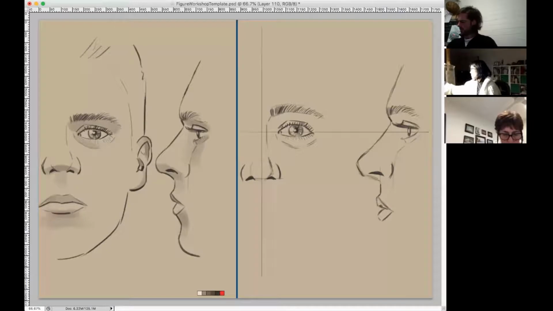Okay. Drawing lips from the side is not easy. It's quite a challenge, and it's just something that takes practice. And as I said before, they vary massively between people anyway. So it's something that you just have to practice and practice and keep practicing. Drawing the profile in general is not easy.